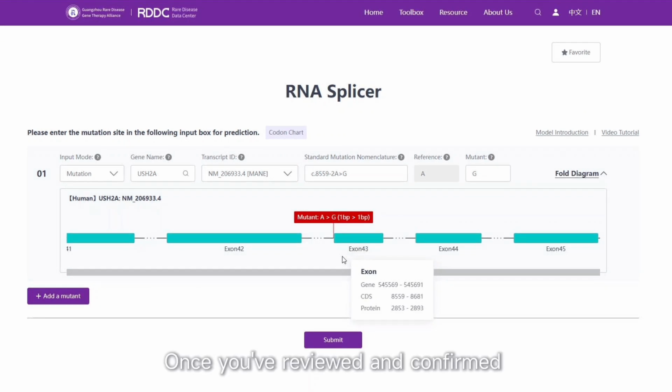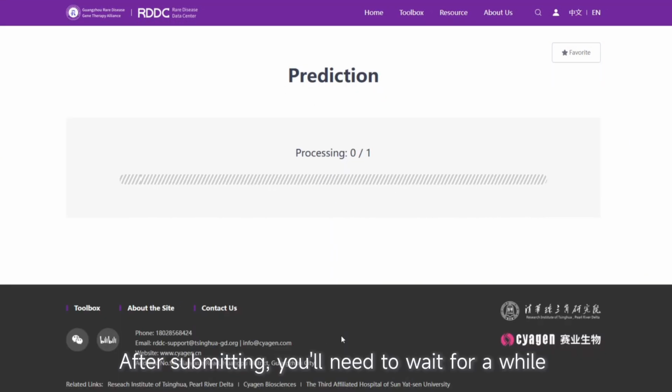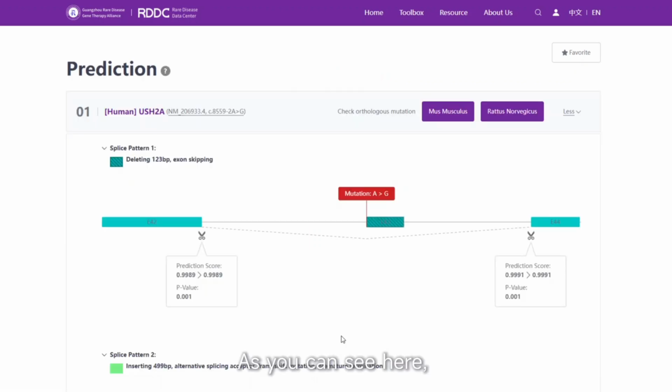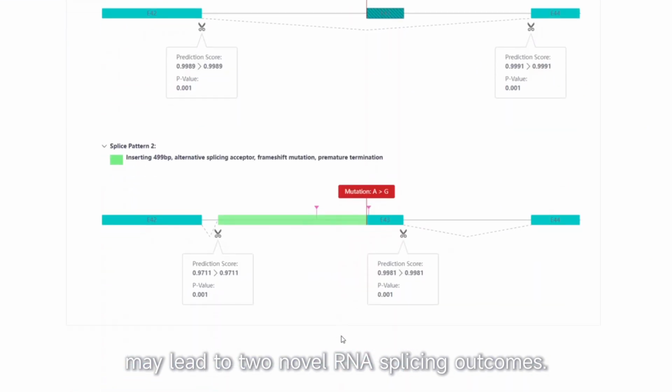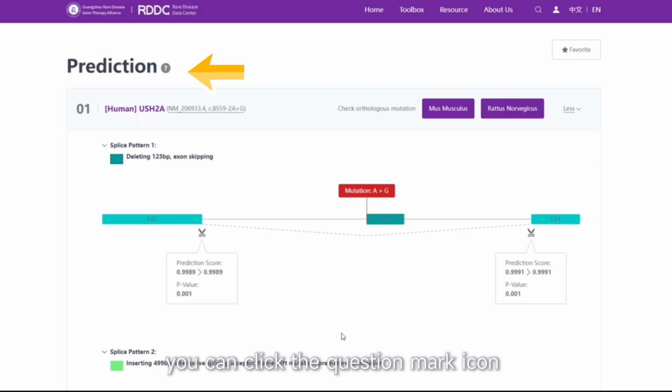Once you've reviewed and confirmed all the input information, simply click Submit. After submitting, you'll need to wait for a while for the AI model to perform the prediction. As you can see here, the model predicts that this specific mutation site may lead to 2 novel RNA splicing outcomes. To understand these prediction results in detail, you can click the question mark icon to access comprehensive documentation.